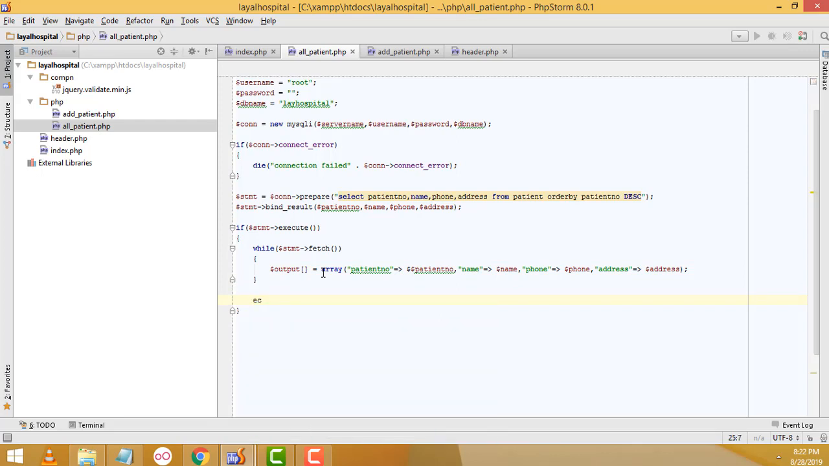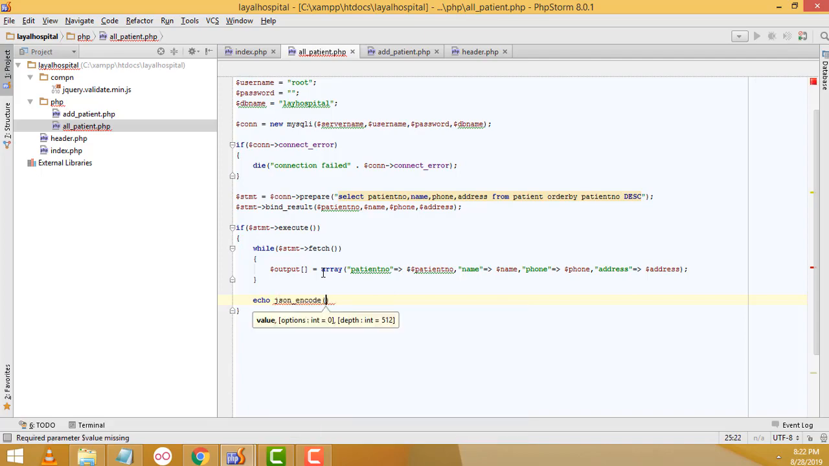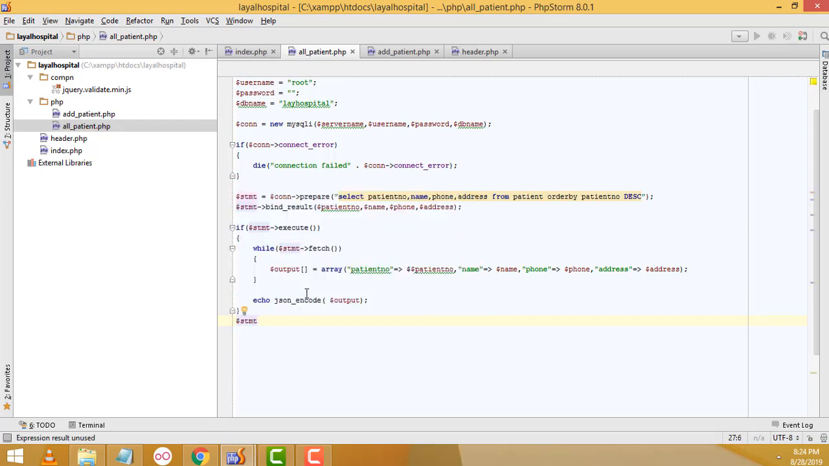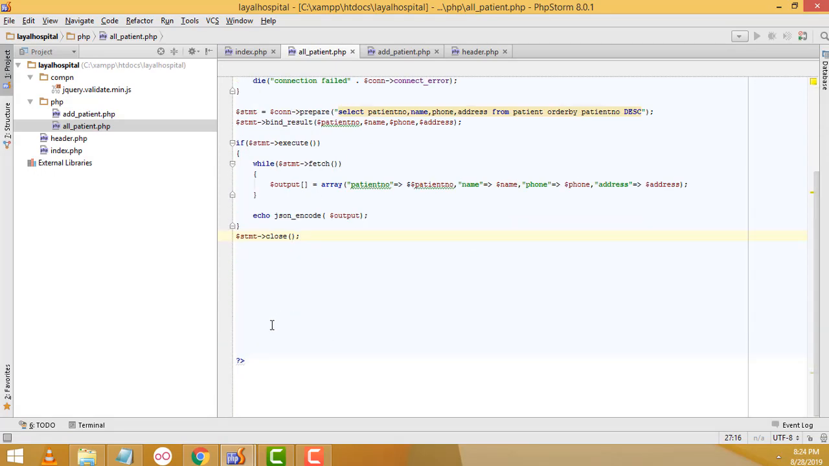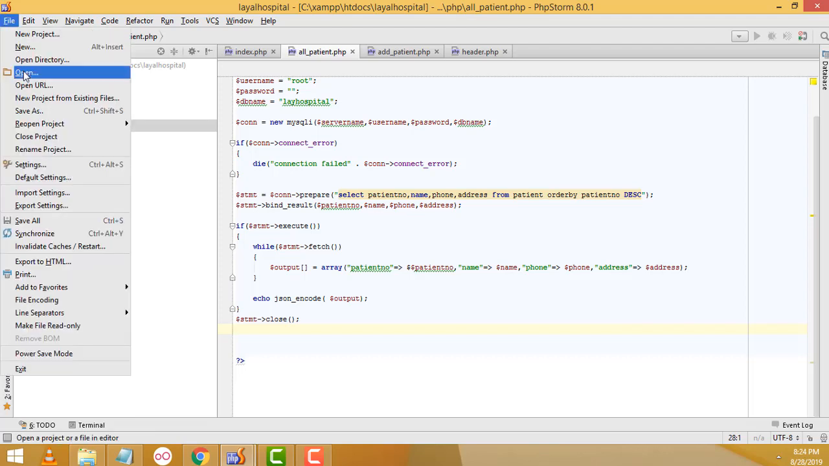Now we have to write sending the data through JSON format. So we have to write echo, and this syntax, json_encode. This output we have to write. You have to call the output variable, Ctrl C to copy, Ctrl V to paste here. Finally we have to close the statement, statement close. That's it, that's the only thing you have to do. Perfect. Now let's save all.